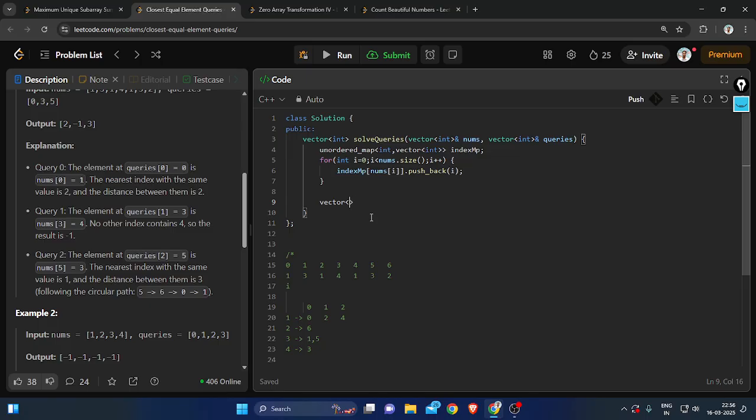So let's have a vector of int as answer, right? For every index that we get from the queries, we are going to find the distance for this query. Let it be int max initially, since we need to minimize it. If it still stays int max after the iteration for this particular query, in that case we can have -1, right?